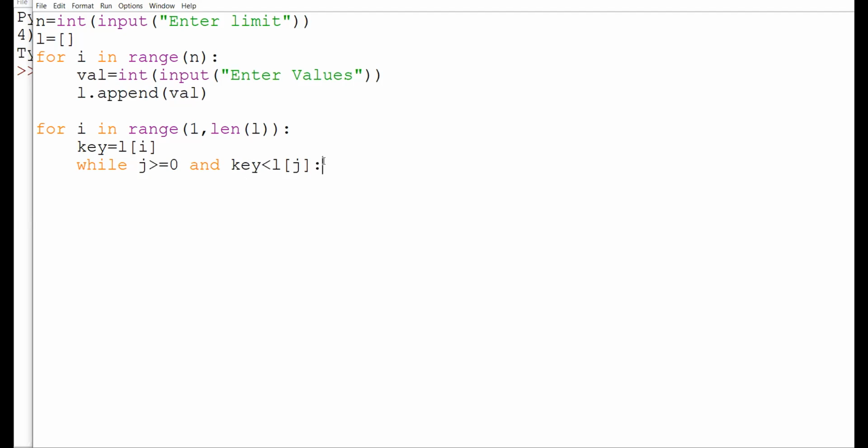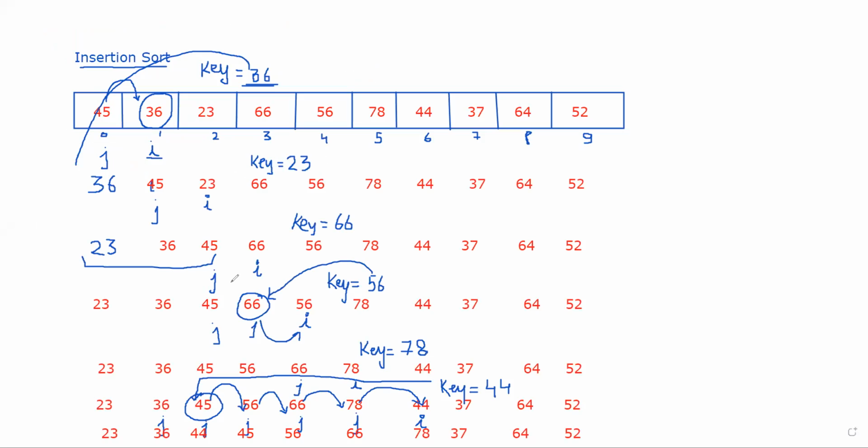Till that time, what we have to do? We have to do the shifting part. How to do the shifting part? Now again we have to see over here. If you understand the shifting, how we were doing it: suppose j is at this position, so the value of j we are storing at j plus 1. Over here also, the value of j we are storing at j plus 1.